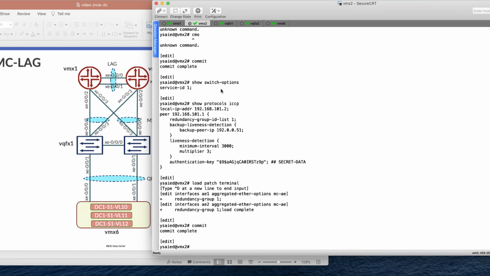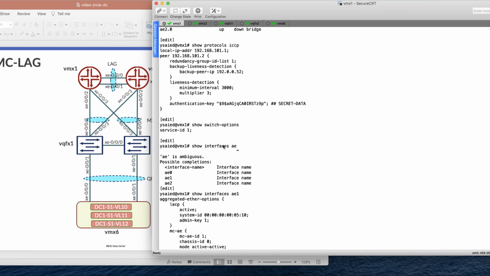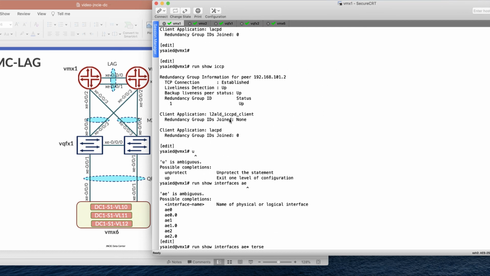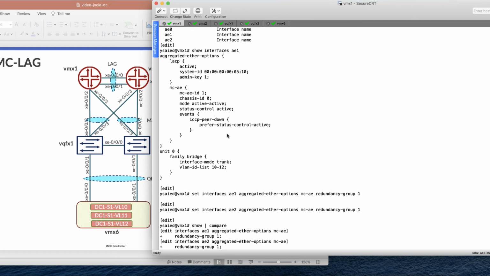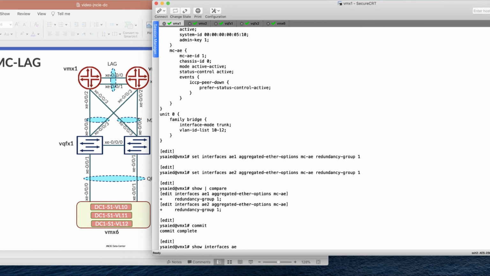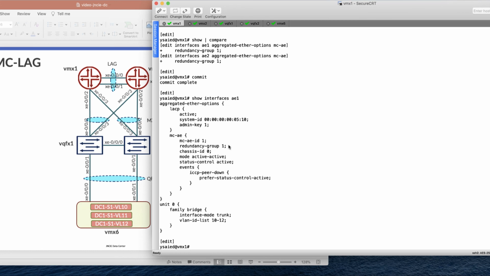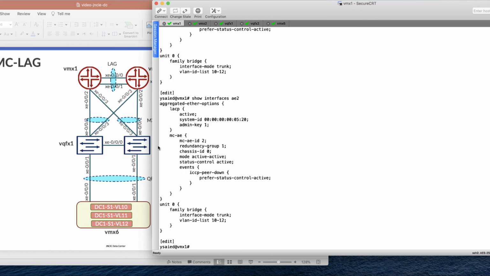When I checked ICCP here, I could see ICCP goes up, but they don't join redundancy group 1. So I thought to check the configuration, and I found that I missed the redundancy group under the aggregated Ethernet interface. So we can show interface AE1 now. Here is redundancy group 1, and redundancy group 1, and I did it on the other side.